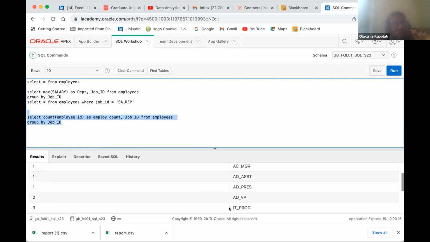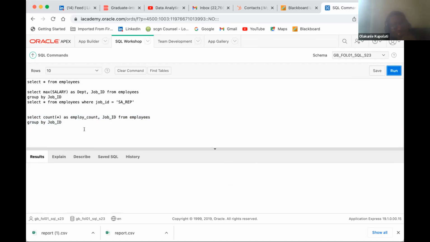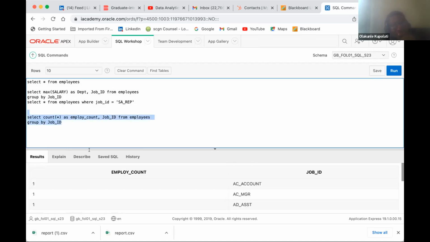So another easy way to do count, and it works only for count, is instead of putting employee ID, you can put star. Change the employee ID to star. It means count everything, count all the rows that are there. Now divide them by job ID. It will do exactly the same thing that this one did.